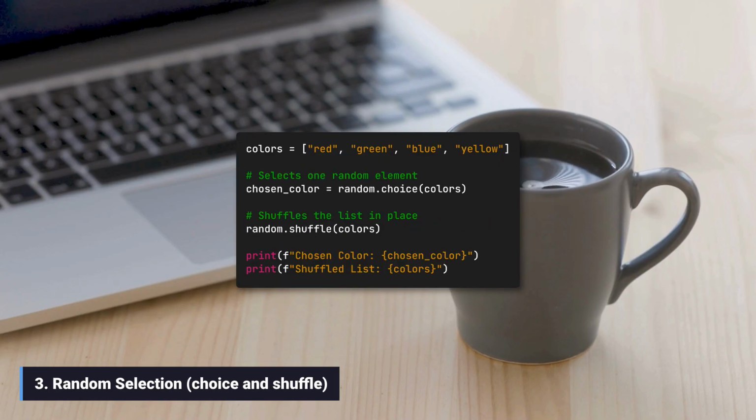3. Random selection. The random module also handles selecting from sequences. Random.choice returns a single, randomly selected element from a list or tuple. Additionally, random.shuffle takes a mutable sequence like our colors list and rearranges its elements randomly in place. This may be used for simulating drawing cards or reordering player turns.